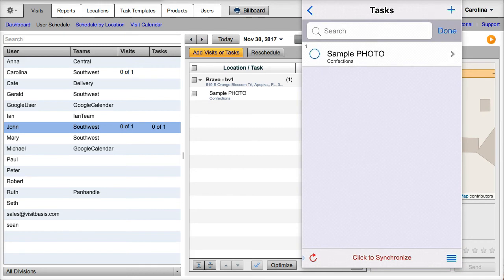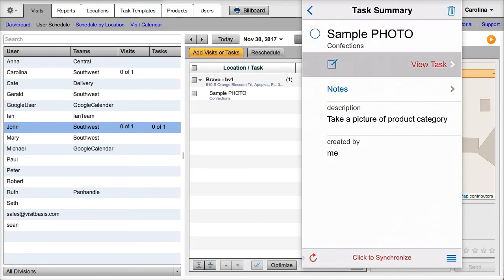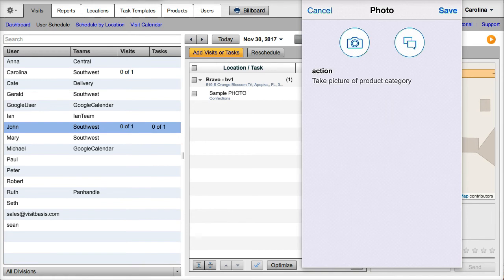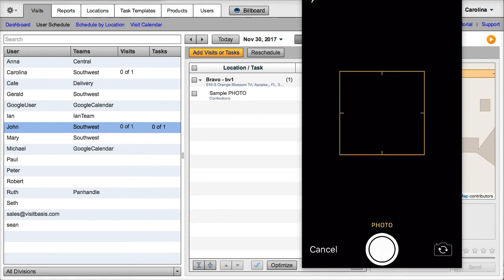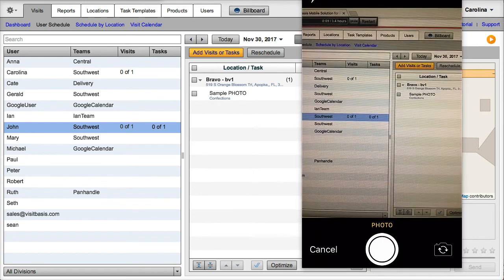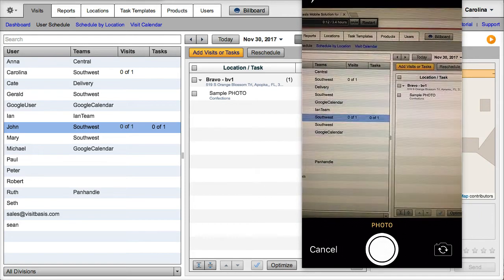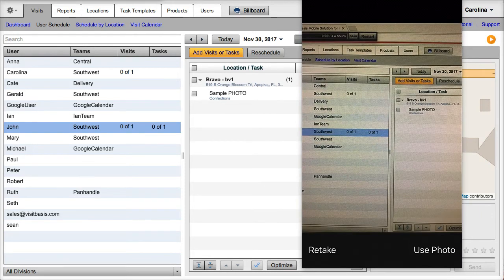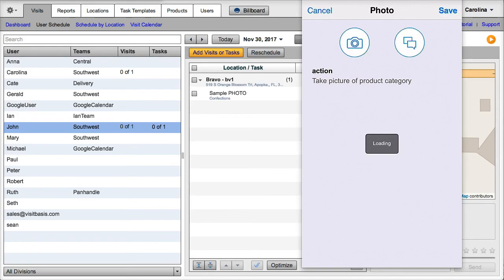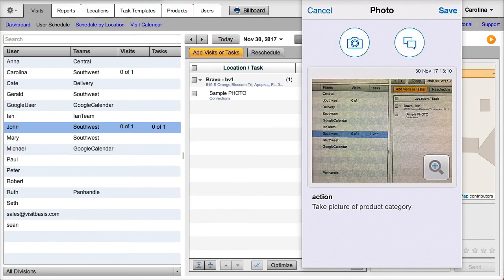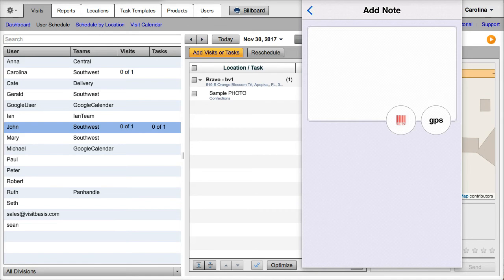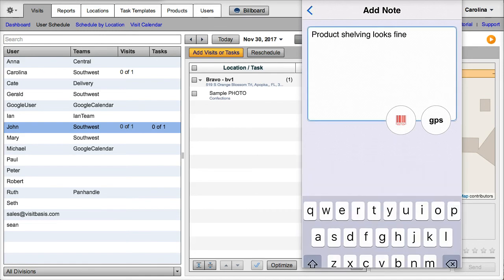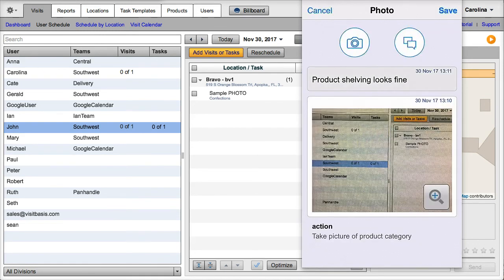Let's now perform the task. We just select the task, click on View Task, tap on the camera icon, take the picture. In the preview, we can choose whether to use the photo or to retake it. We'll use it. We can also add a note to the picture. For instance, product shelving looks fine. Go back, and we save our photo task. Our task is now done.